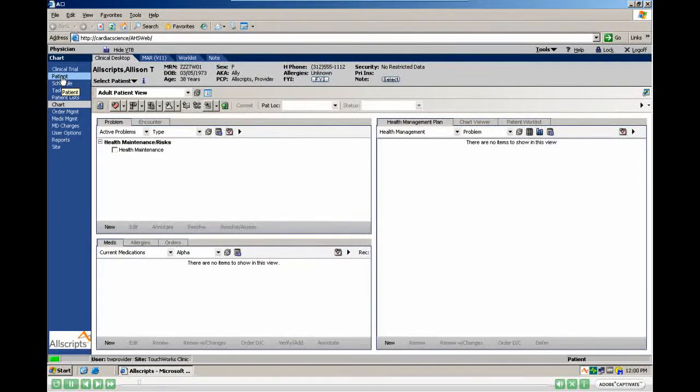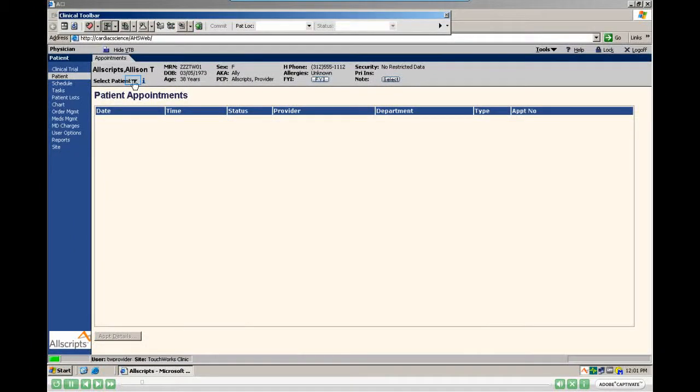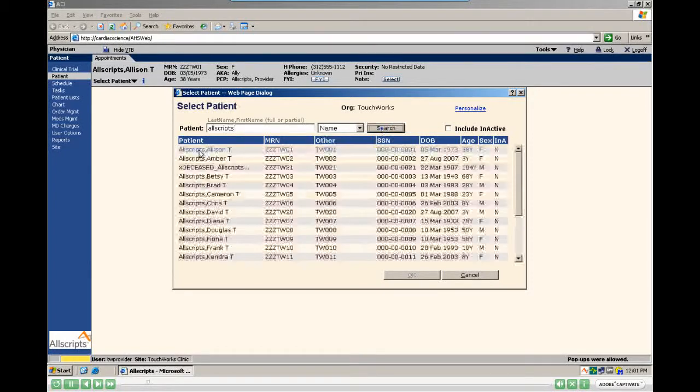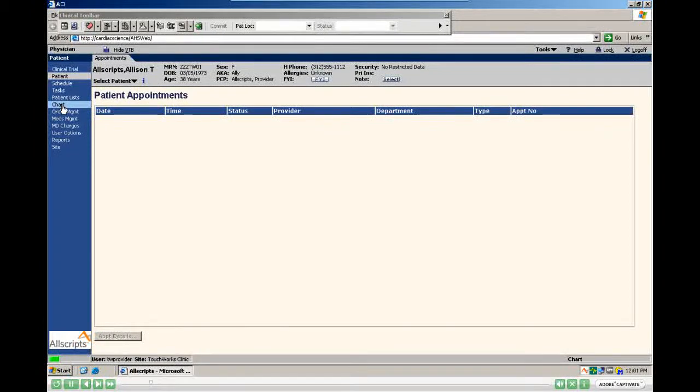And as you can see right now, we already have a patient selected. But if you needed to go select a patient, you would go to the patient button on the left-hand side. And then you'd go under Select Patient, which brings up a Select Patient menu, and then I enter in the last name of Allscripts. And you can see there's a number of patients with the last name of Allscripts. I'm going to select Allison. And what that does is it selects that patient, provides all of her demographic information.